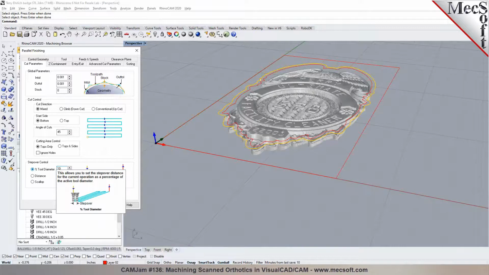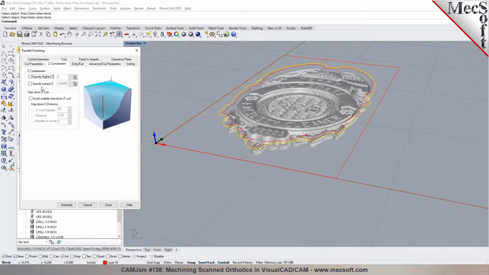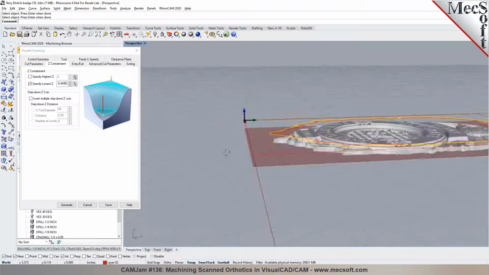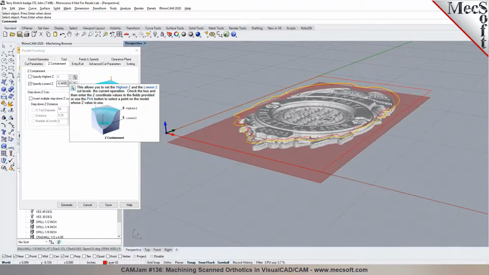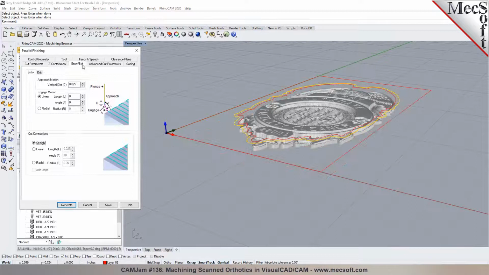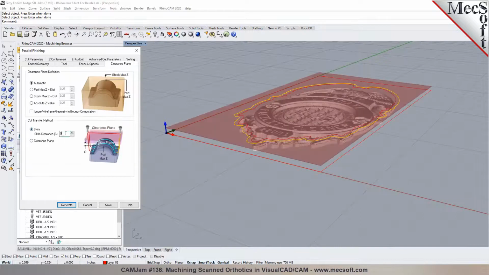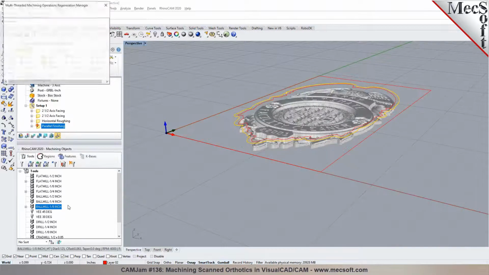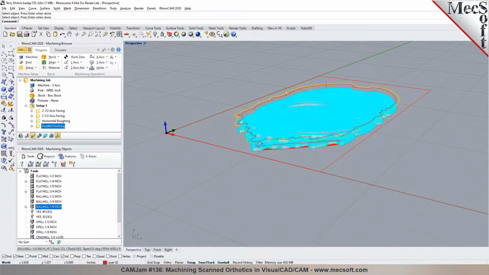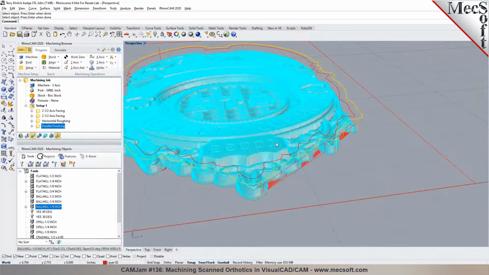You can control your step over, how fine you want it to step. You can put in a Z containment, so you don't cut past that. Or I can say go down to 1/2 inch. And you can also control your step overs and specify your clearance. I can skim through, then generate it. So in this process, this could be a pre-finishing operation or even a finishing operation. You can generate the toolpaths in multiple cutting directions. So we have our parallel finishing operation in here.